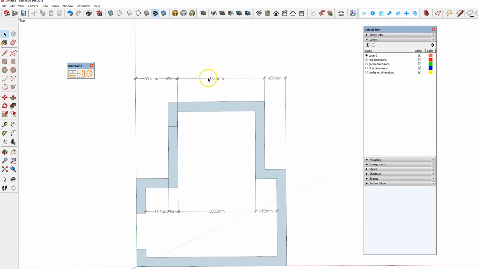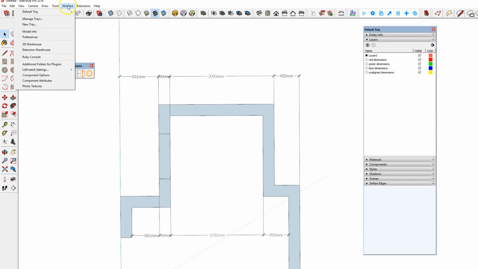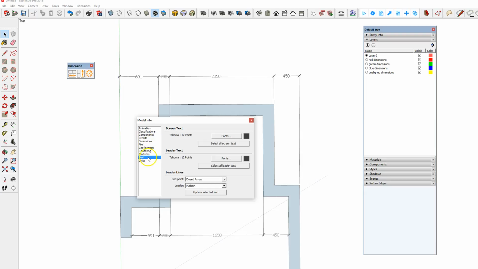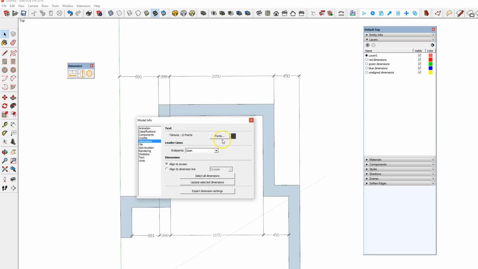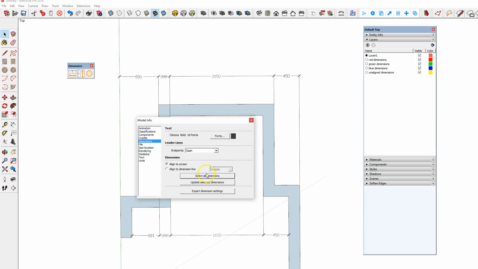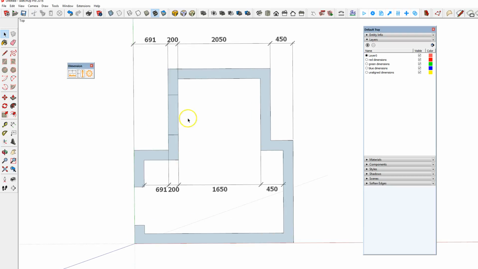Now at the moment I need to really set up my dimensions in my model info. So I'm going to switch this off here, and I'm going to go and change my dimension text. I like to have it about 18 bold. Say OK, select all, update, and say I want to line it on the outside, like so. So there you would have your dimensions added onto your drawing on that vertical.